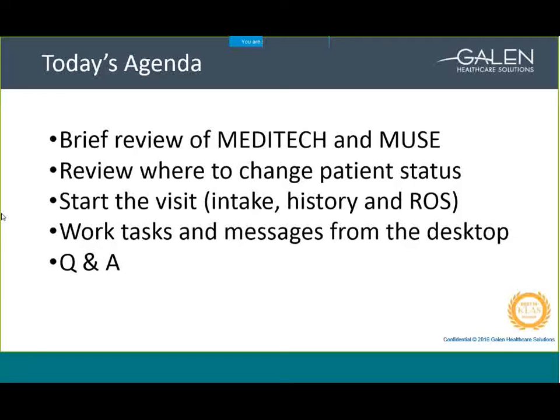So we're going to do a little bit of a review of Meditech and Muse that's coming up. We're going to look at the different views of the patient schedule and where you change the status to start the patient visit. We're going to look at starting the visit from the clinical support staff perspective, like doing your intake, your history, review of systems. We're going to work a few tasks at the end and messages from the desktop, and then we'll go over some questions and answers.